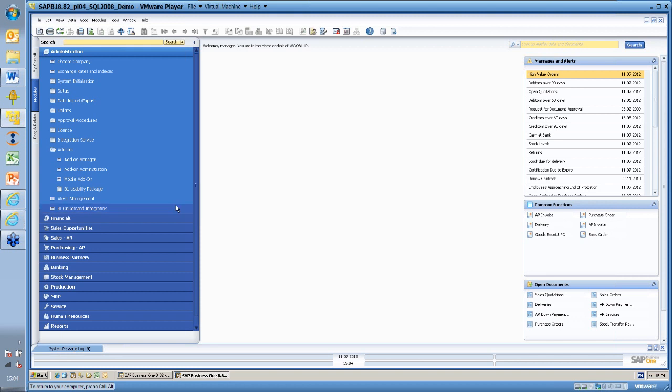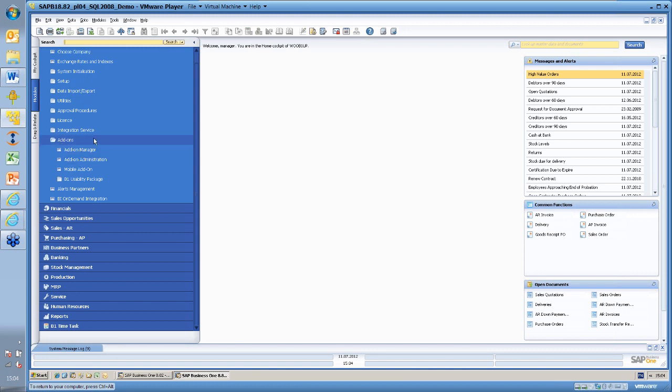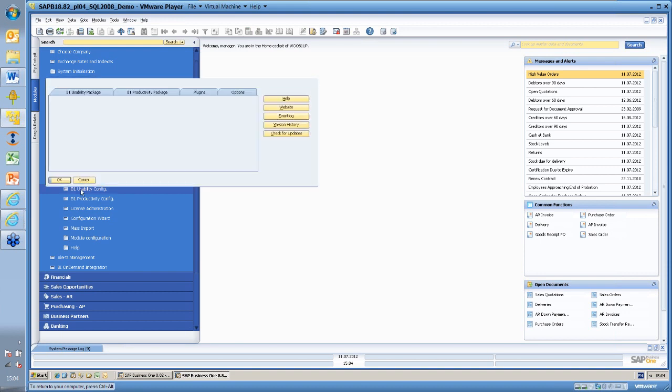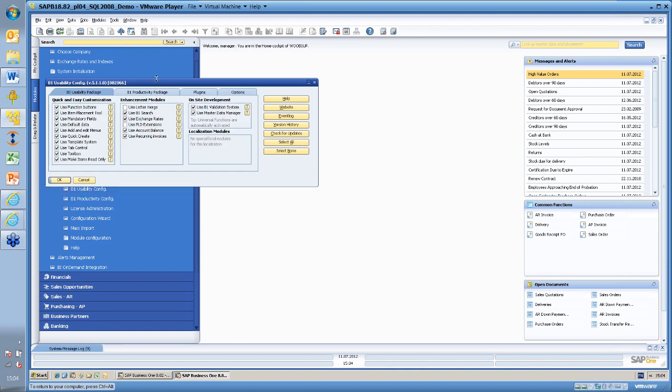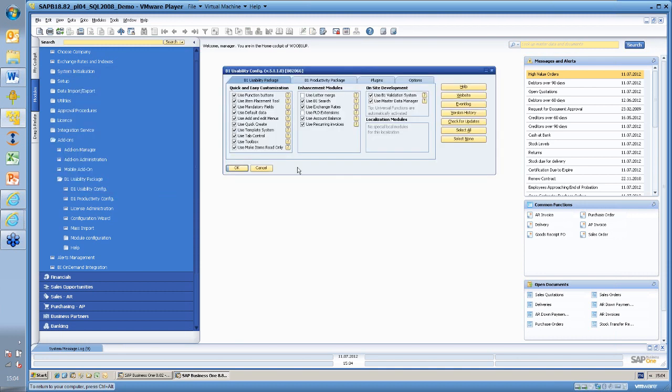Once it is there, it's entirely integrated and you wouldn't know it was a separate package, as with all of the other add-ons. The actual software components sit under the add-on menu here in the usability pack folder. And the first thing within the usability pack that you need to do is to come into the configuration. So the usability configuration here will allow you to determine which components of the usability pack you want to have switched on.